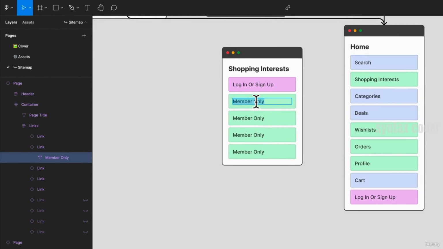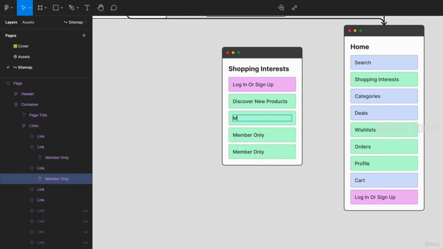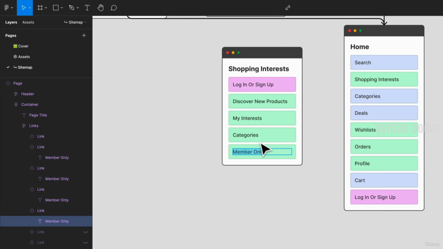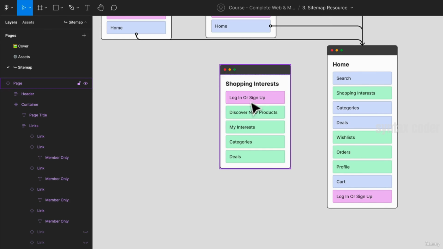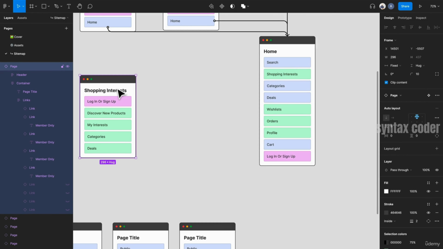because what I have in store for this is where you can discover new products, and maybe a way to see your general interests and maybe a way to update them. And then you have categories, so you can have a bunch of different types of categories for the interests. And then you have maybe some deals. So, I mean, this definitely can work. Deals may be specific to your shopping interests. So I think that will probably suffice for shopping interests.